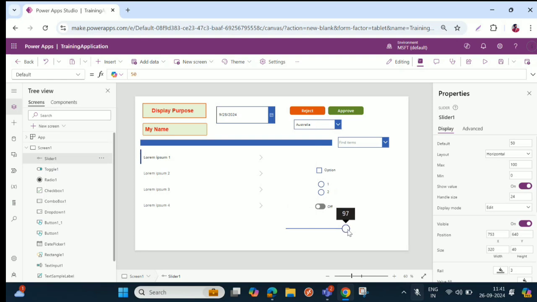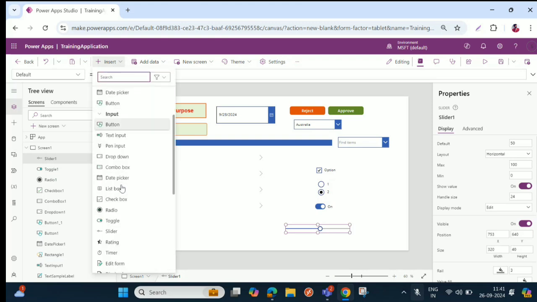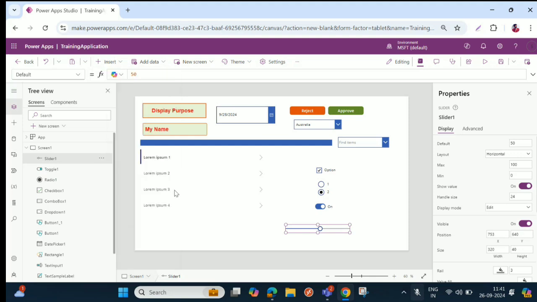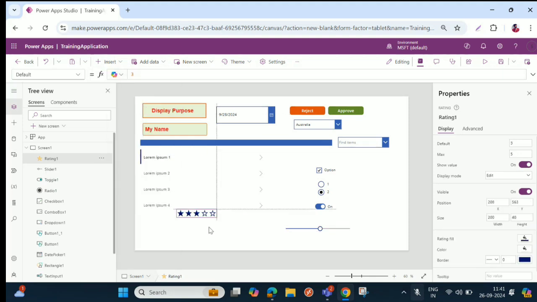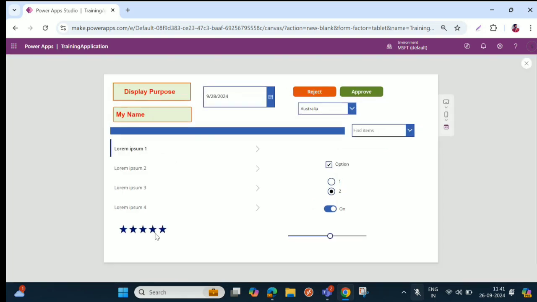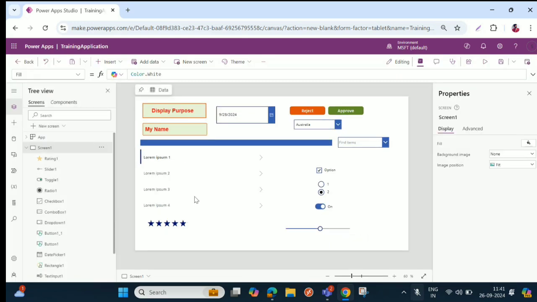So you can use the slider values, reducing and increasing the sizes and all, and you can turn on and turn off, and you can select the options. All these things are based on your application availability and requirements. And there is a rating button also. You can give the ratings. So here I wanted to give 1 rating, 5 rating like this, and so these are just controls.